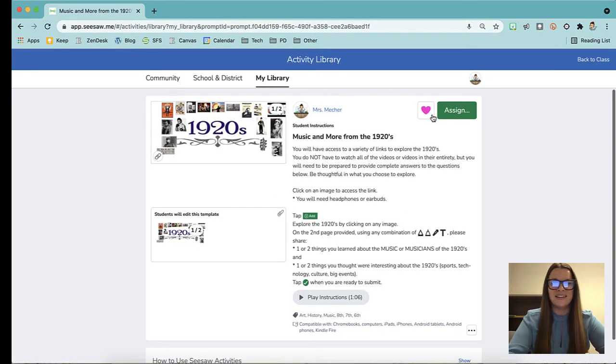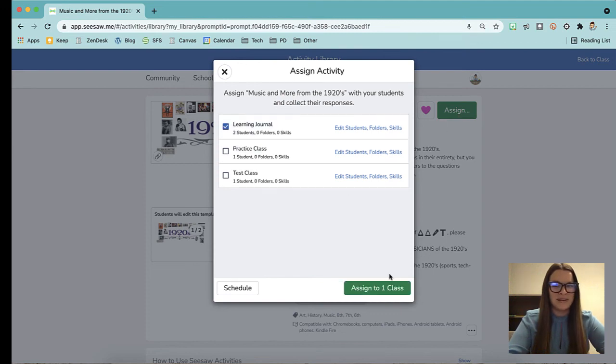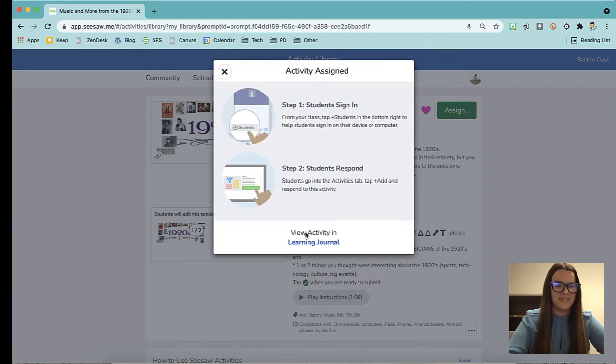I've saved it. Now I can go ahead and assign this to my students. I'm going to assign it right now. View activity in Learning Journal. I know that it's been assigned. I'm going to X out.